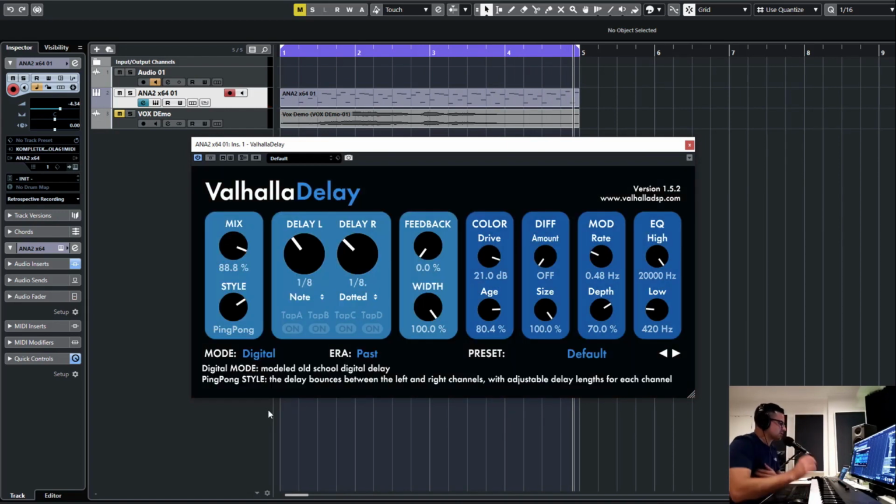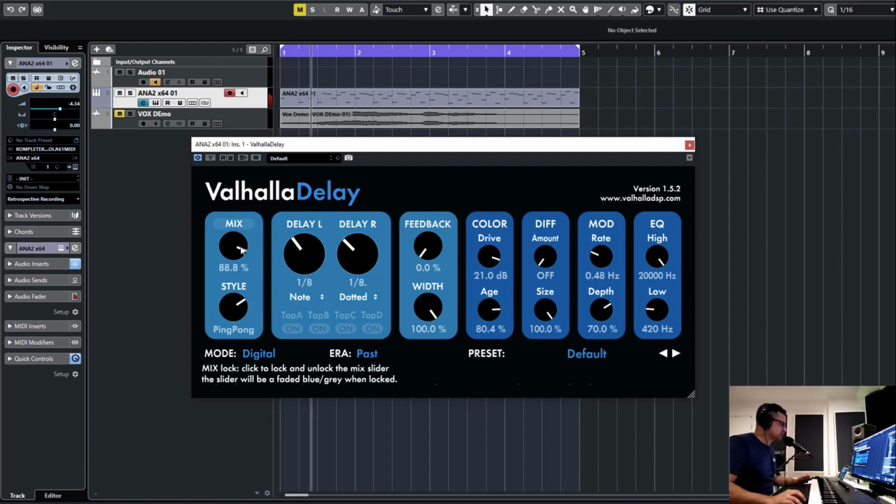The digital is kind of reminiscent of sort of 80s delays. It's not quite just plain digital. It's got a bit of crunch and a bit of sparkle to it. I'll take a listen to this one. Turn down the drive.